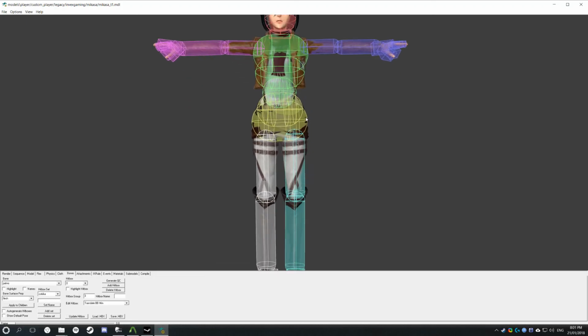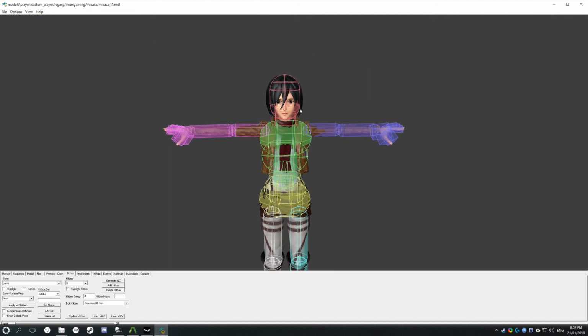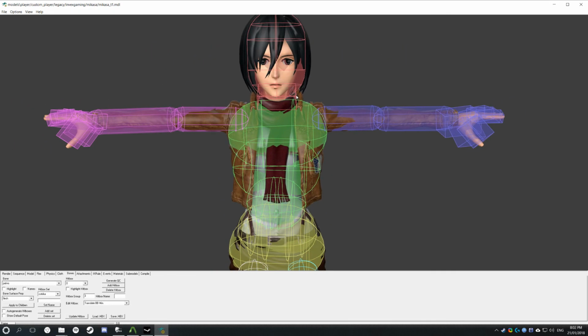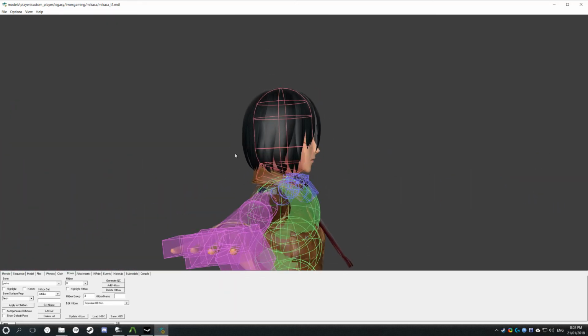So I'm going to just quickly demonstrate how to use multiple hitboxes for the same bone. So let's just say this player model had a weird head, and they had something extra, or you just wanted to cover this head just for whatever reason.